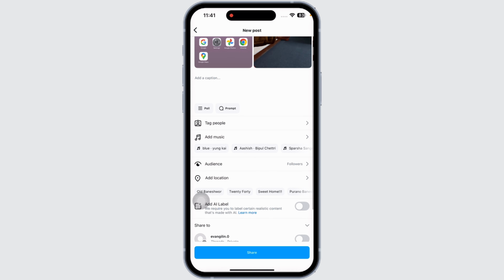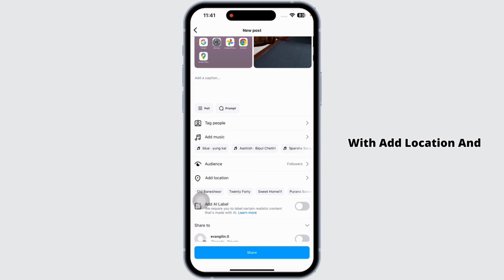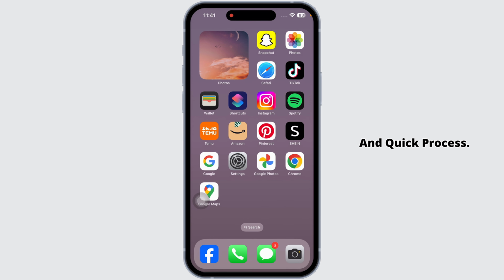Now from here, you can customize these, add a caption, tag people, add music, audience, likewise add location, and you can share it. So this is how you can easily make an Instagram carousel. This was a really simple and quick process.